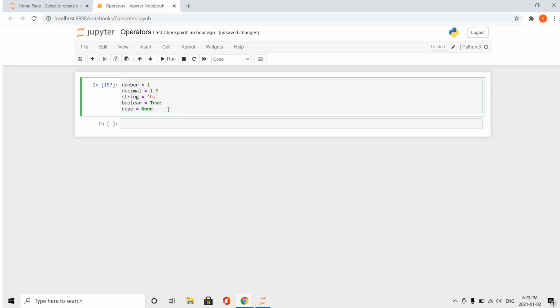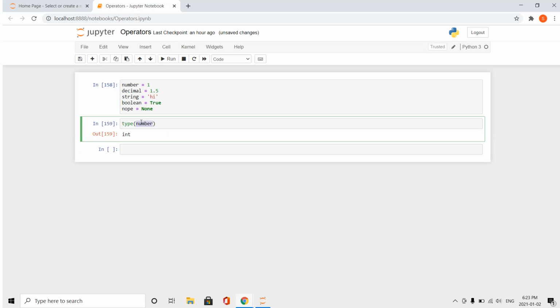As to data types, the basic ones I can identify would be the integer, float, string, boolean, and none. This is not a comprehensive list. There's plenty more data types in Python, but these are the ones that you will be working most with. And the function type will return you the type of that variable. In this case, this is 1. This would be an integer.